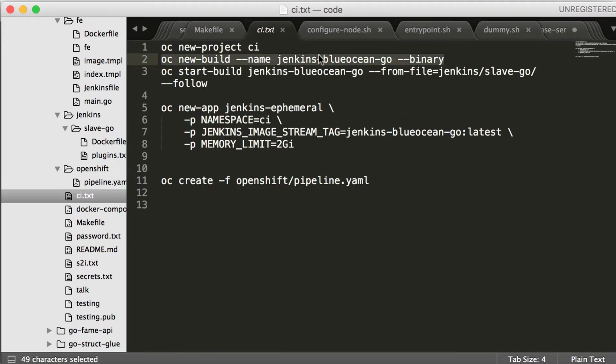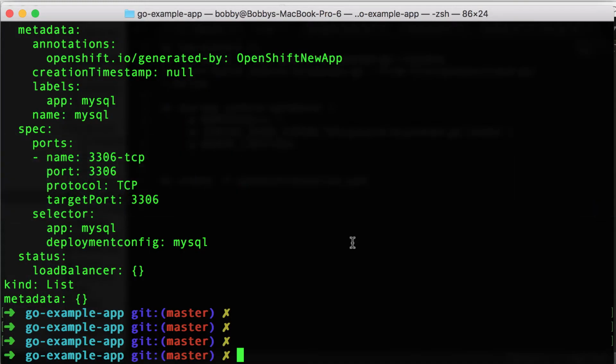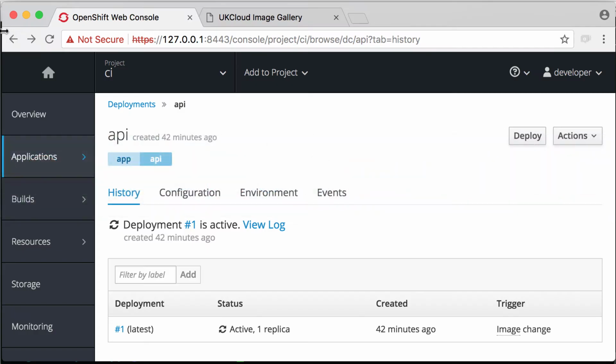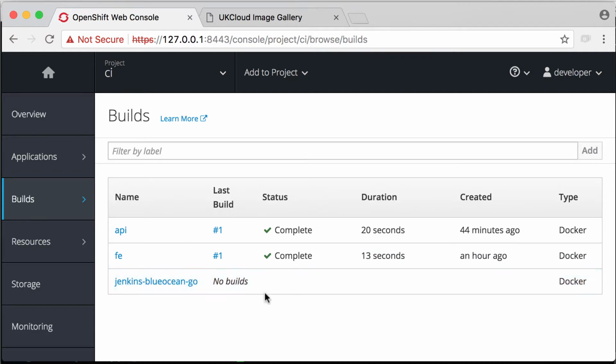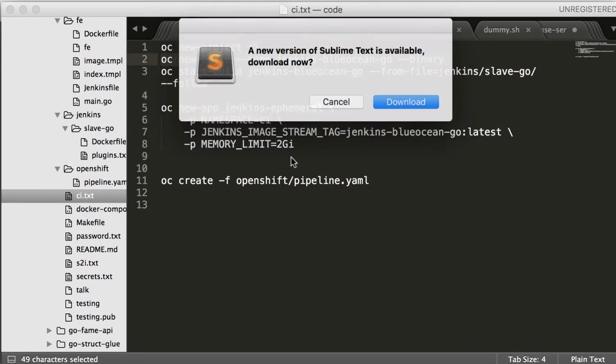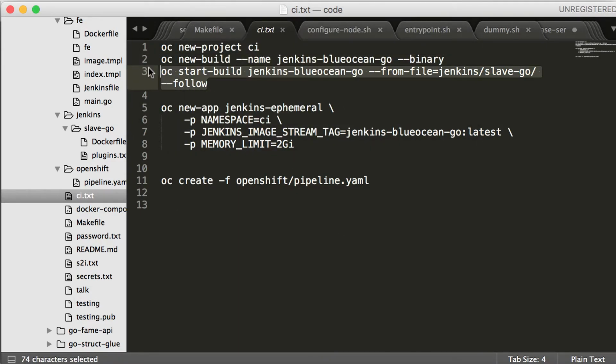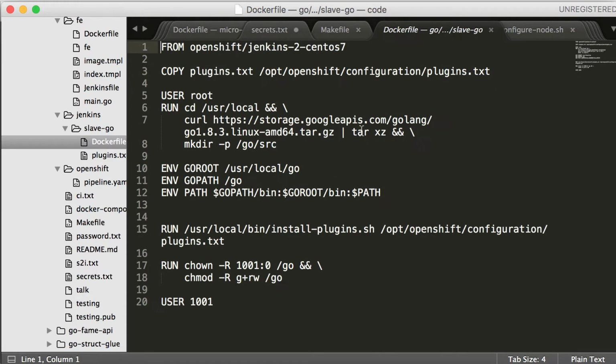So I'm going to say OC new build, Jenkins Go. Again, quite similar to earlier on in this video. All that's doing is creating an empty shell. There's nothing in there at all. It's just Jenkins build, nothing there. Literally, I've not told it what to do or anything. So I'm now going to say start build, and I'm going to say from file Jenkins slave Go, which is this Jenkins slave Go. It's going to upload that Docker file and execute everything in there.